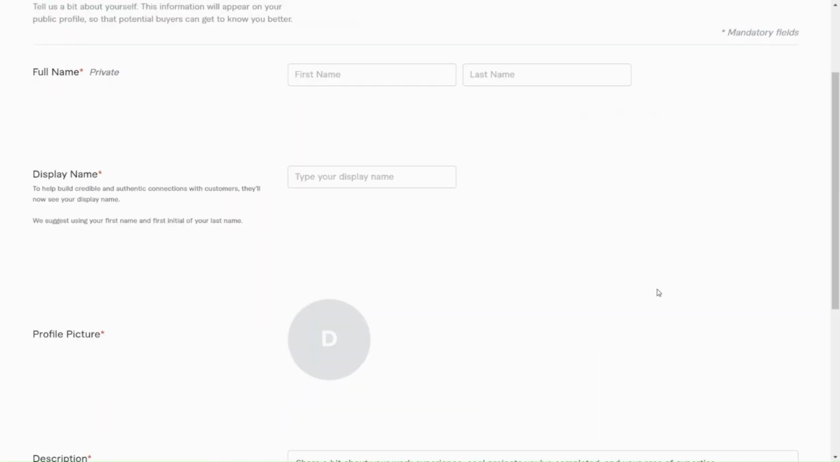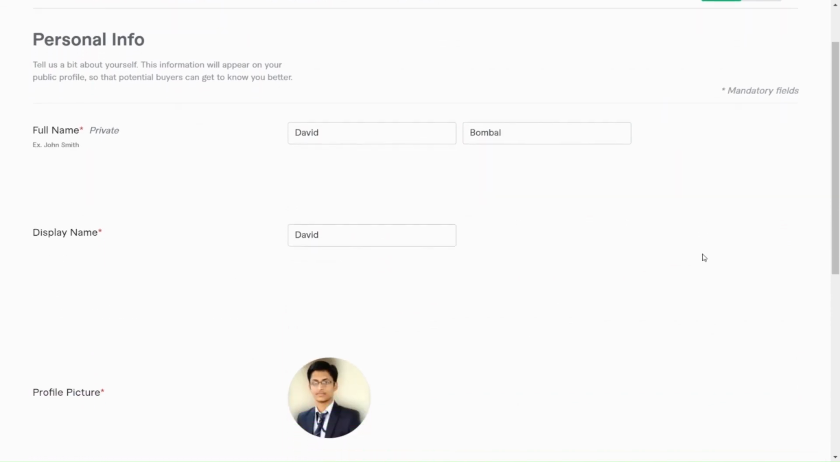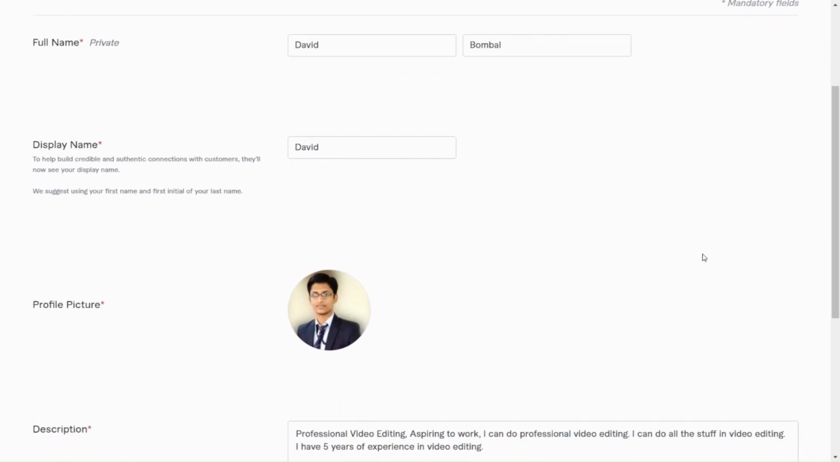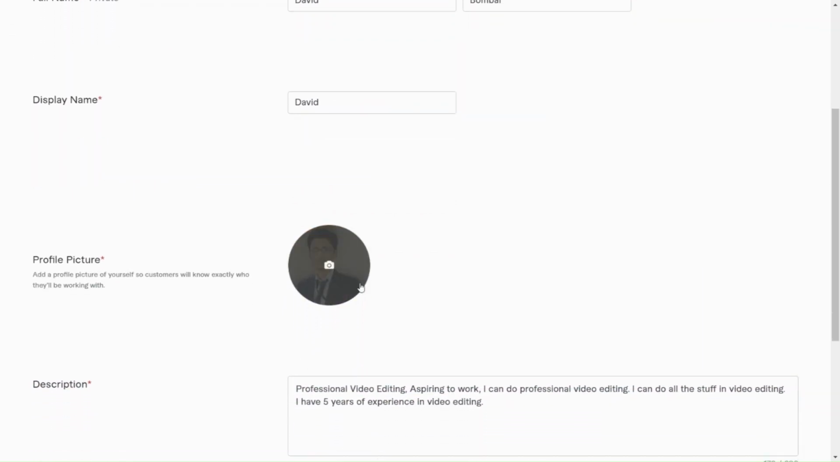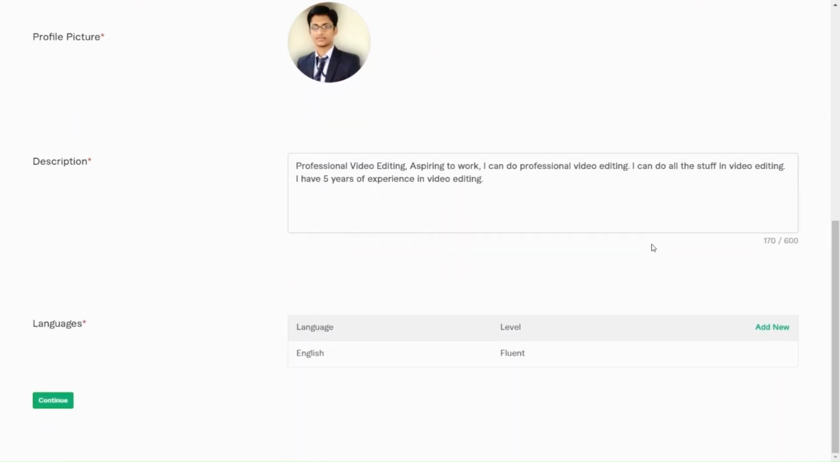After this, you have to create a complete seller profile. Here you have to tell all your personal information. First of all, you have to enter a clear profile photo of yourself. Keep in mind that here you should enter a photo that is professional and good looking. After this, you have to give a description of yourself. Here you can give complete information about your profession and your skills.